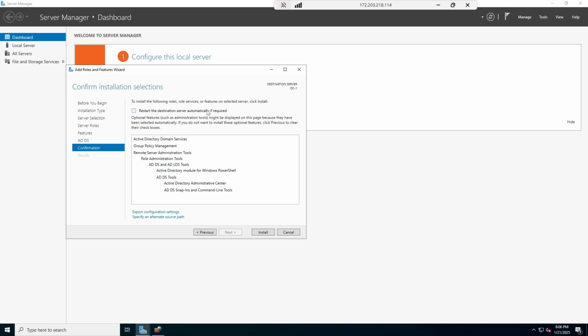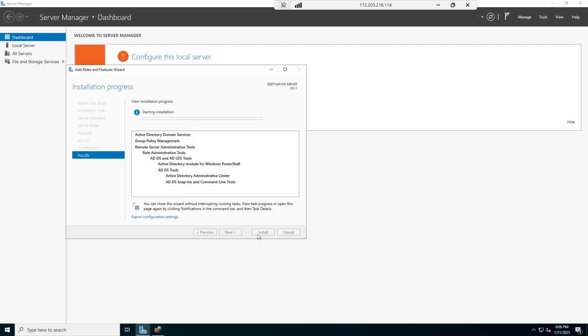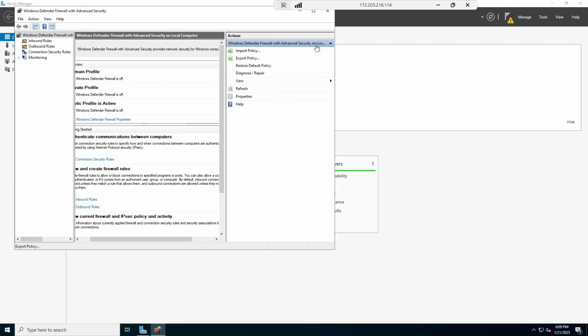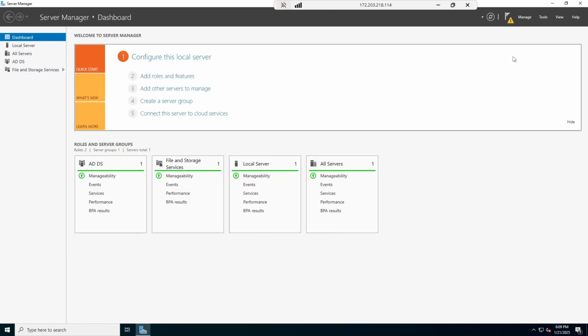Restart the destination server automatically if required. Okay, let's do that just to be safe. Sure, install, and we'll let it just run its course. That could take quite a bit, so I'll see you in a minute. All right, with that installed, we can close that.